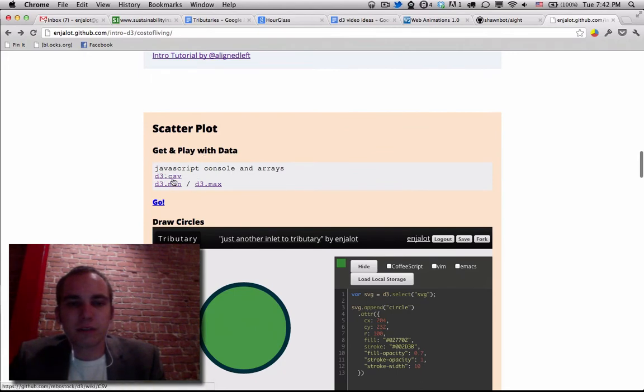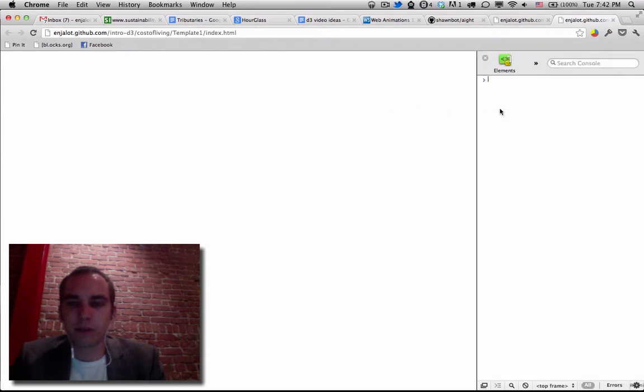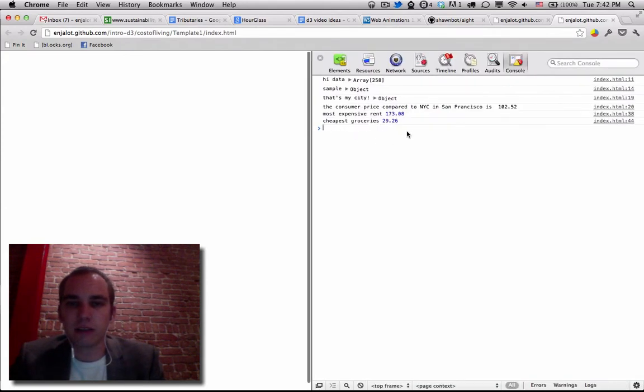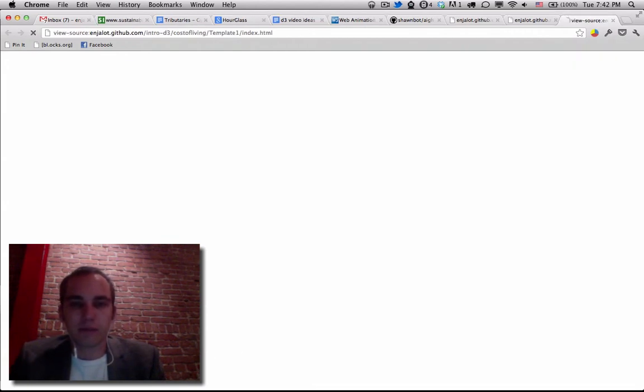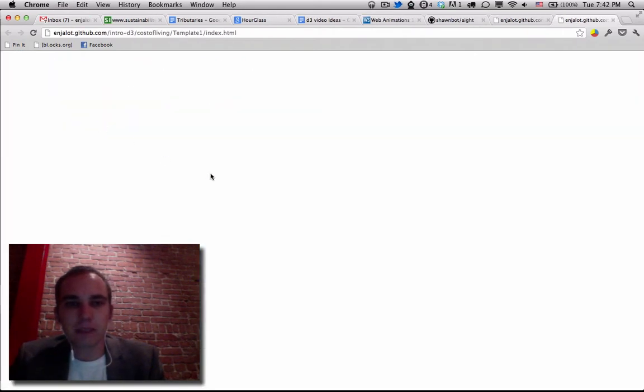So the first thing I wanted to do was have people play with the CSV and some basic D3 things. There's nothing showing up here, but if you open your JavaScript console, you'll see that we do some printing of variables. And if you look at the source, you see this is the D3 code that does that.